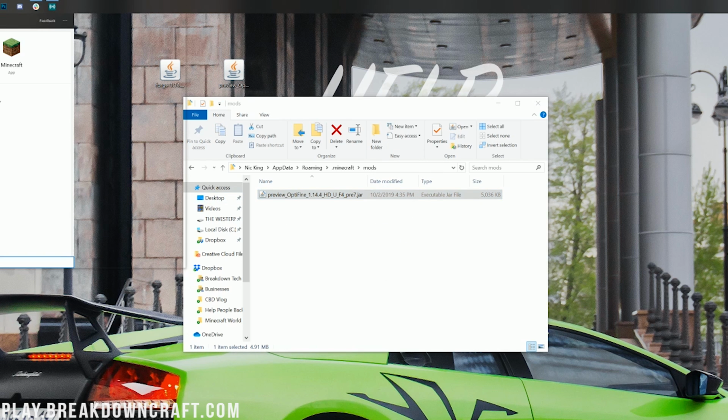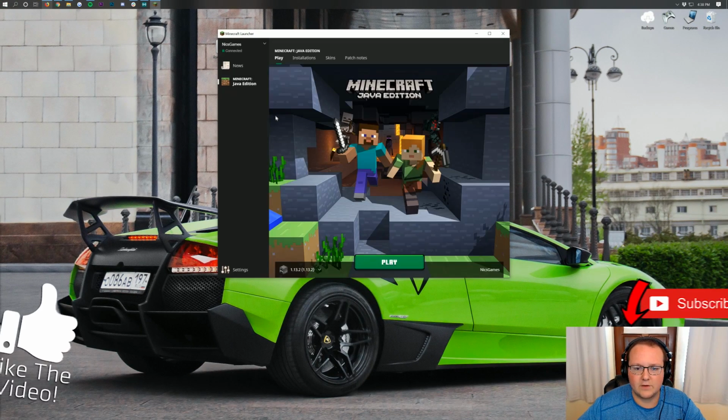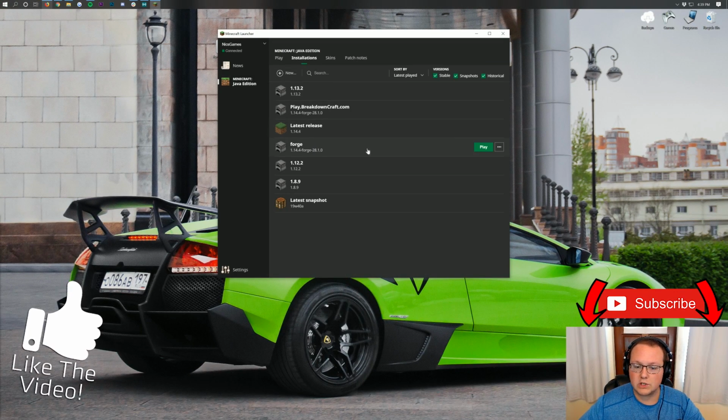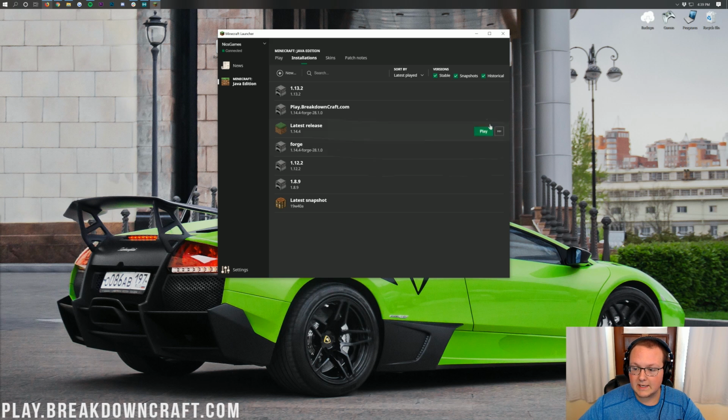Now we need to go ahead and open up Minecraft, just the normal Minecraft launcher here, and once it's open, click on the installations tab up here at the top. Now you should have a Forge installations tab. If you do, just go ahead and click play. But what if you don't have a Forge installations tab?